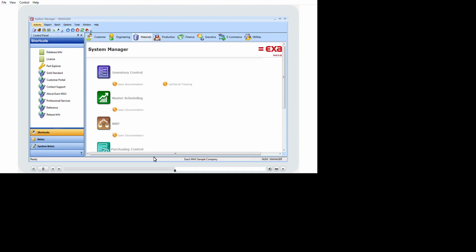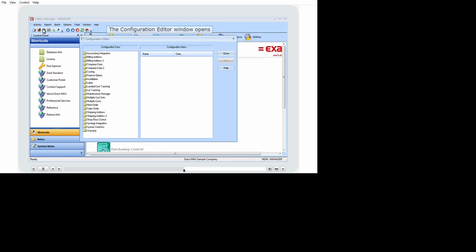To access the configuration editor, click on the Activity menu from the System Manager. From the menu, choose System Configuration. When the Configuration Editor window opens, you will see the various Max modules to which system settings may be applied. Let's take a look at the system switches for the Sales Order Processing module. To access the settings, click on the Sales Order item.